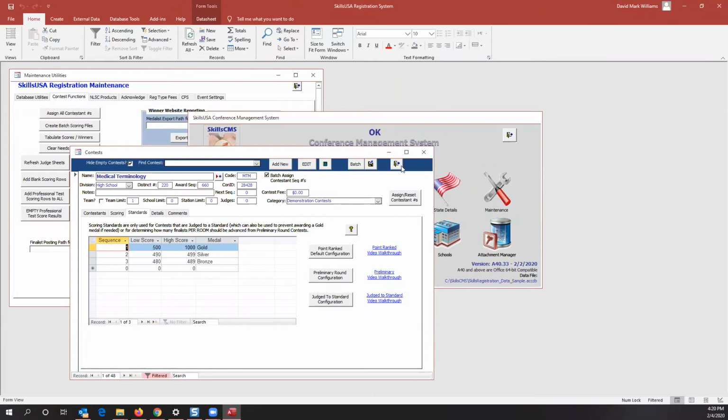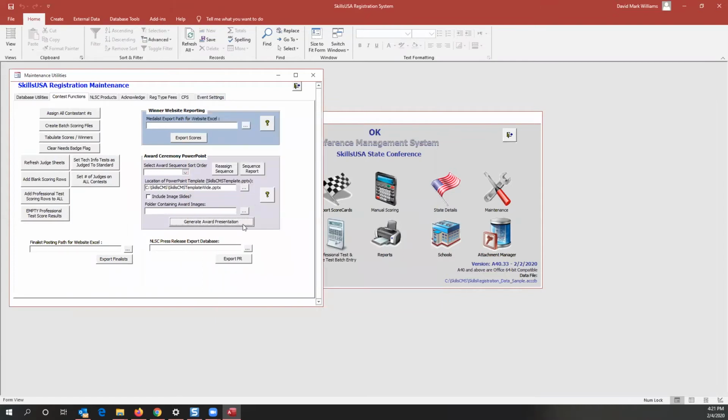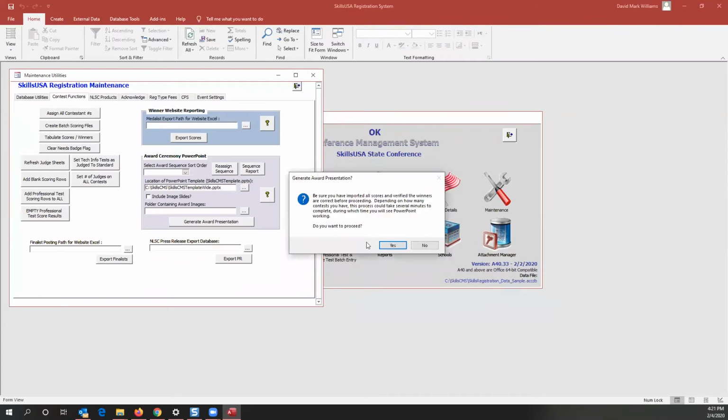That message was just warning me, hey, make sure you know what you're doing. Because the last thing you want is to get there on stage and you call medical terminology and it says silver and bronze. Like, wait a minute, where's the gold medalist? Well, you configured the system not to award a gold medal, and that's what this warning's telling me about. I looked at it, I double checked, and I realize that I have those two contests that I'm doing something special with. I'm fine with that. I'm going to confirm that I know what I'm doing here and it's okay to proceed.